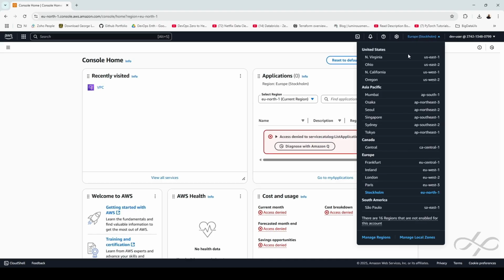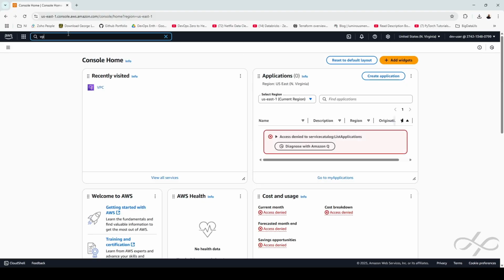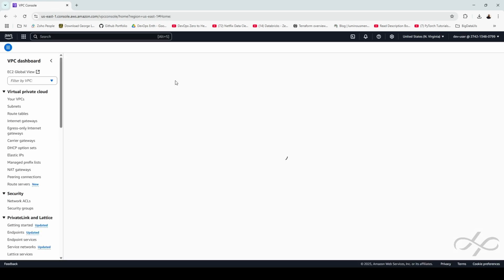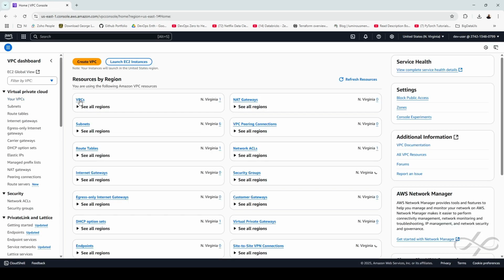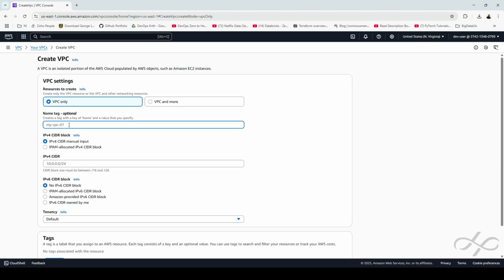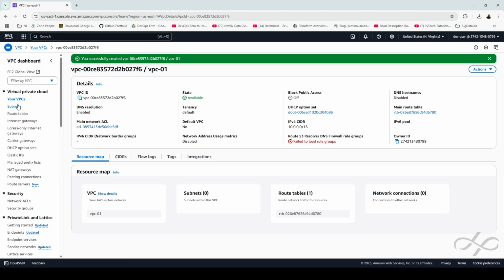So now we are in our IAM user and we can start creating our resources. But first, let's change our region to North Virginia. Inside this North Virginia, we'll create a VPC. Create VPC, give it a name, let's say VPC01, and the CIDR block we'll give 10.0.0.0/16. Create VPC.